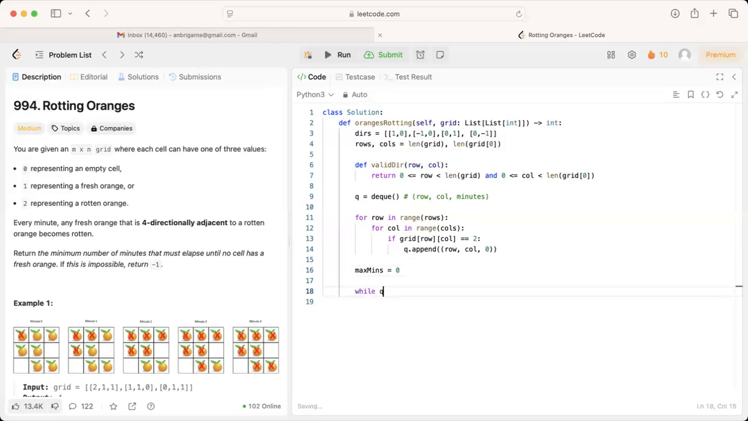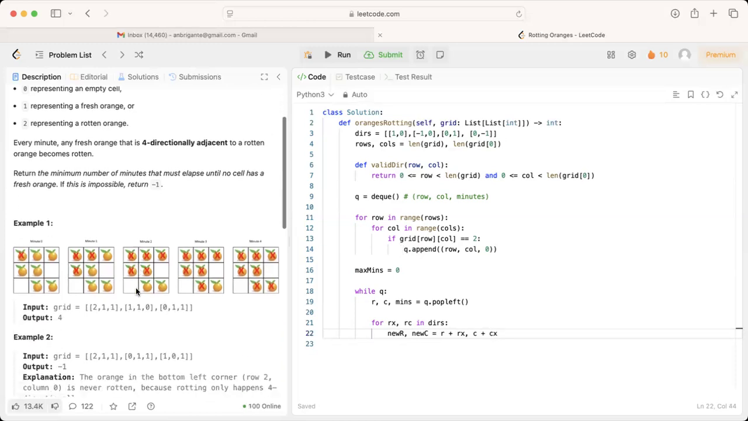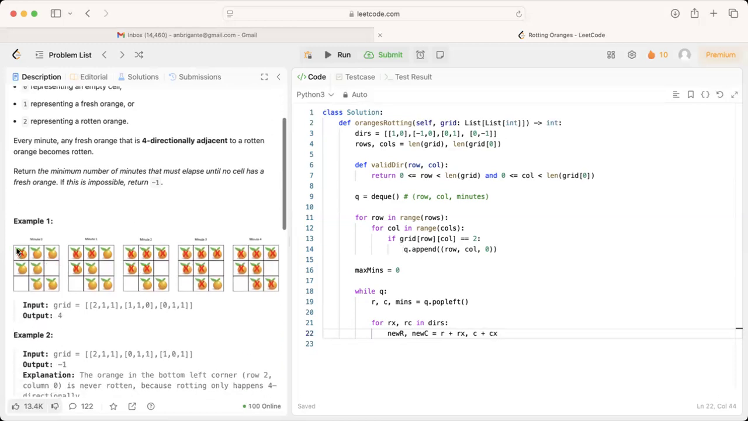Now we can get to the breadth first search. While queue, we are going to do row, column, minutes equals q dot pop left. Use the first element in there. And now we're going to check the four cardinal directions. So we're going to go for Rx, Cx in directions. I'm going to call it new R, new C equals R plus Rx, C plus Cx. So now we're going to check four different directions, starting from that first one. Looking at the example on the left, in this top grid, the directions will be up, down, left, and right. And we're going to check if it's valid here.